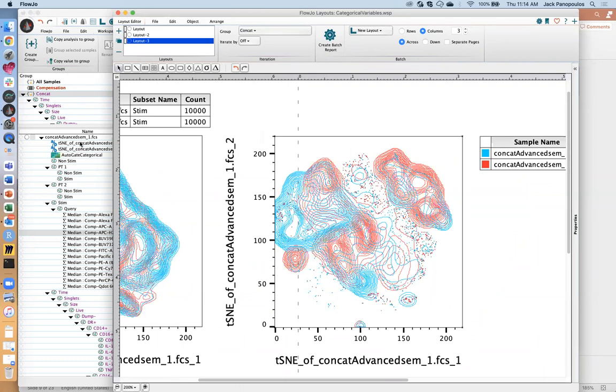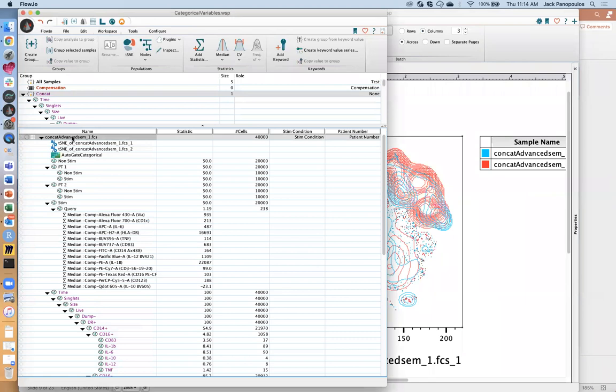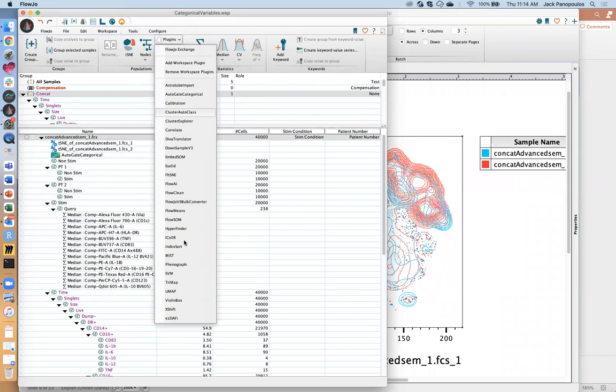Okay, so that is dimension reduction. Let's take a look at clustering. So I'm going to go here to the concatenated file again, and we'll go up here to our workspace tab. We go to the plugins drop-down menu, and from here we can choose the clustering algorithm of choice. There are several different clustering algorithms that we have. There's XShift, there's Phenograph, and then there is FlowSOM, as well as FlowMeans as clustering algorithms.